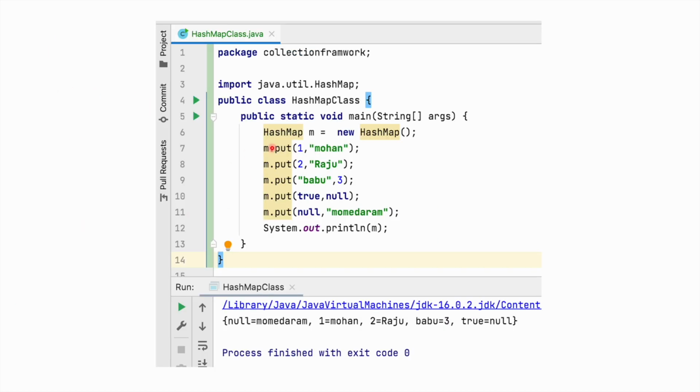In this example, we have created an object HashMap m = new HashMap. We are adding elements to it by using the put method. By using the put method, we can add any elements to the map object. Here we are adding 1 Mohan, 2 Raju, Babu, 3 true, null. So this map allows heterogeneous keys and heterogeneous values. Here it is allowing a null key also, and different types of data.